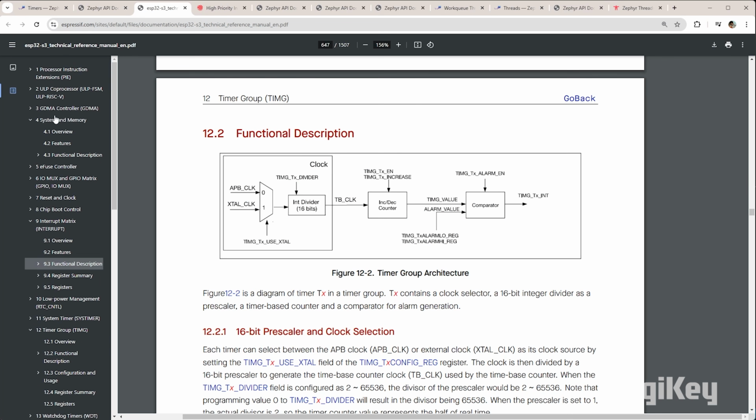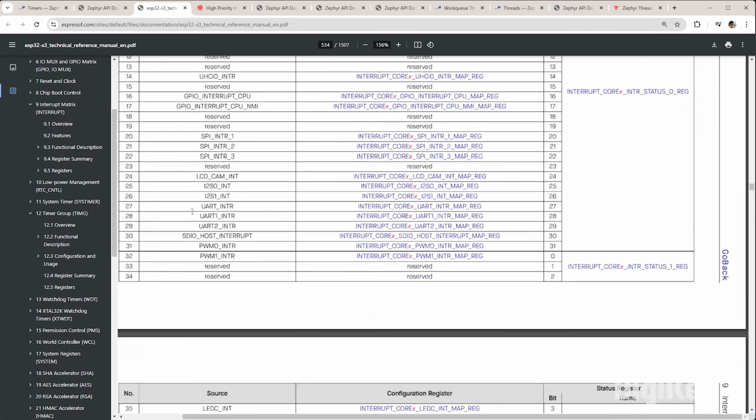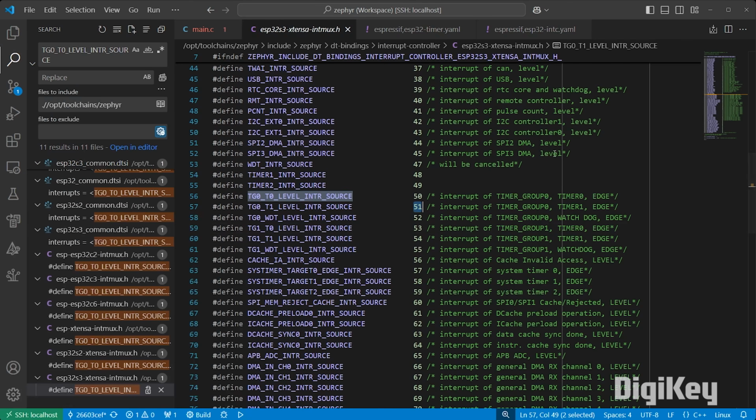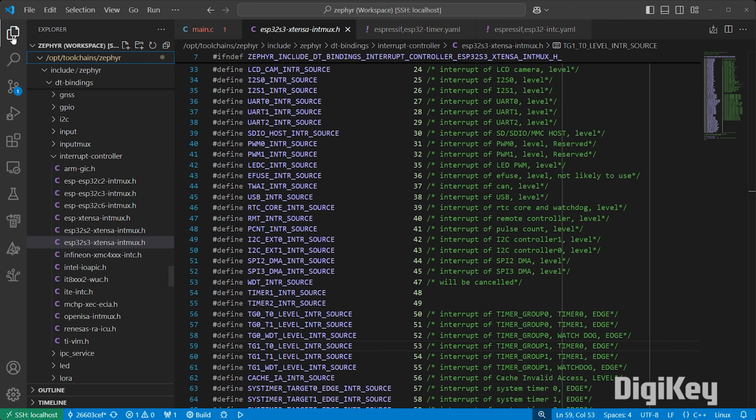There's our datasheet. I believe it was section 9. So if we scroll down to 50, and there it is. Timer group 0, timer 0, and timer 1. That's 50 and 51. Sure enough, that lines up here. This is that entire chart in code form. That is how we're assigning that line number that is hardware to our actual interrupt, in this case, the timer.